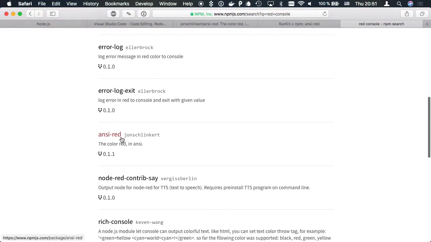Let's scroll down a bit. There is a package called ANSI Red. The color red in ANSI. It's a nice description. ANSI is actually American National Standards Institute, which kind of defines how colors should be spelled out in computer systems. So there is something called ANSI colors and ANSI characters. And this looks like something that I can work with.